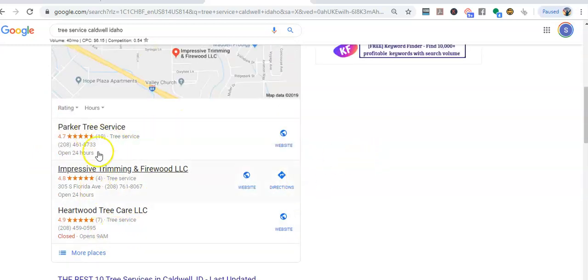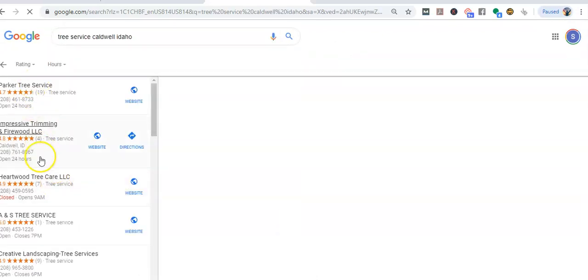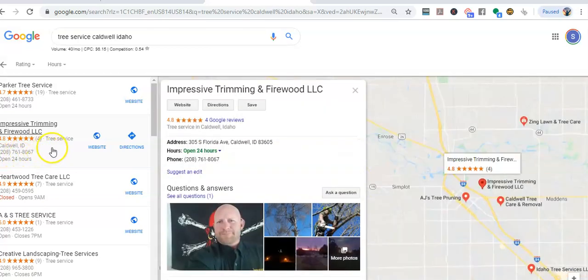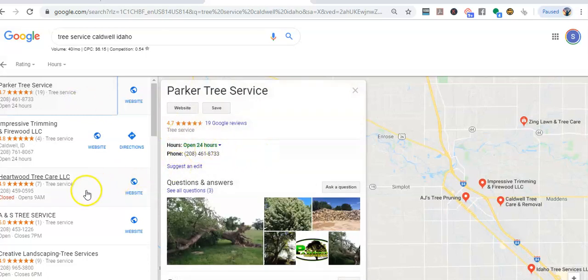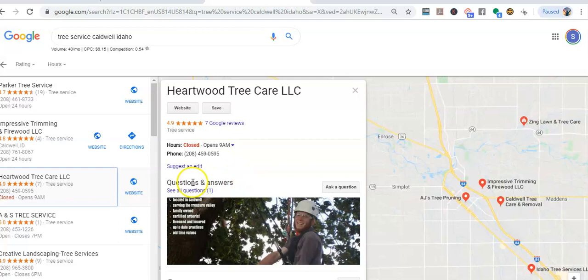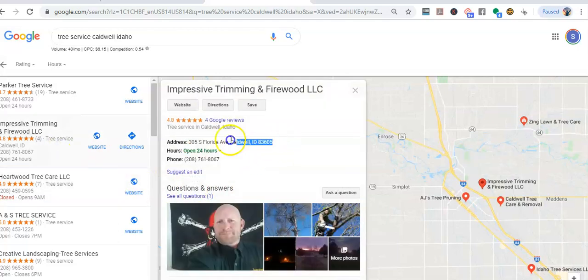You see these 3 guys over here, Parker Tree Service, Impressive Trimming and Firewood, Heartwood Tree Care. Now, in these 3 GMBs in the map pack, you see only Impressive Trimming has an address over here. Only their address is displayed, 305 South Florida. This guy here does not have an address. This guy here does not have an address. And that's why when there's an address displayed, the directions icon is also over here.